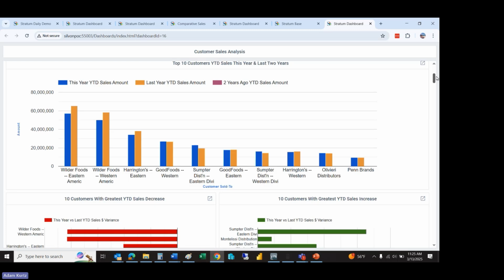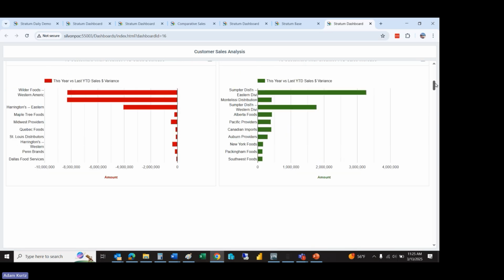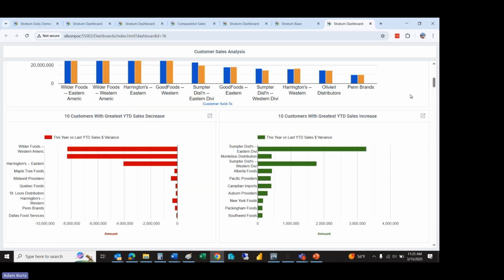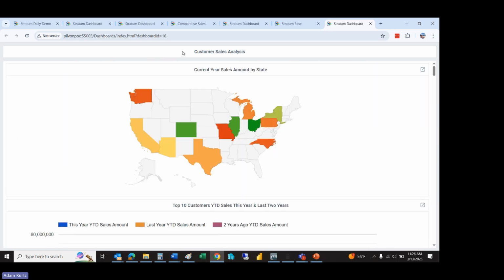But again, these are the different things that you can do. These are great examples of how well thought out and how good these look. This is exactly something that I would roll out to my users, where I've got the top 10 customers with the greatest sales decrease, the greatest sales increase. Right away, you're seeing some areas where you need to work on, where I'm seeing some sales decreases that I need to work on with some of these accounts. And then I see my bigger growth accounts out there. So if I were a sales rep, I'd love to see this on a daily basis, no doubt about it.